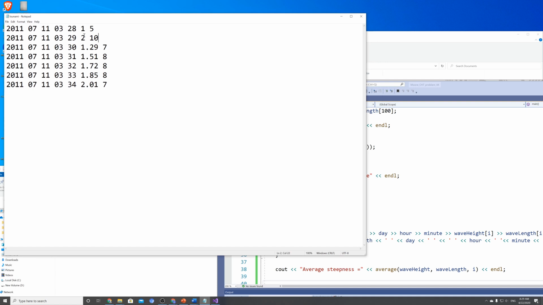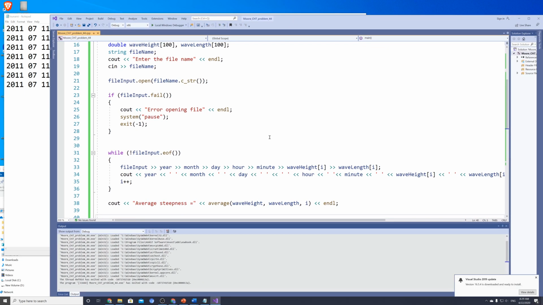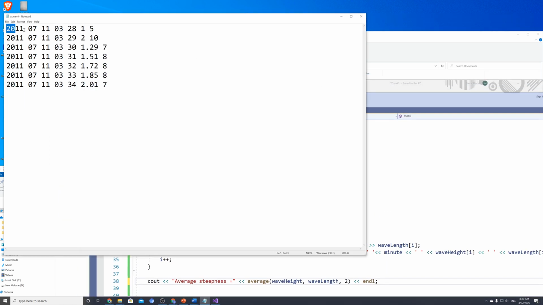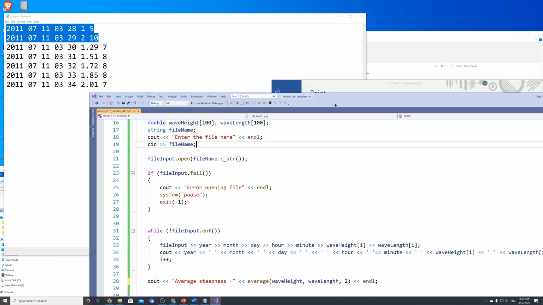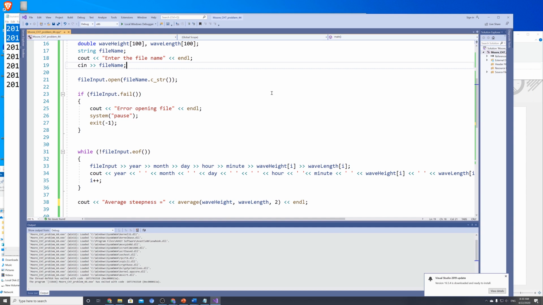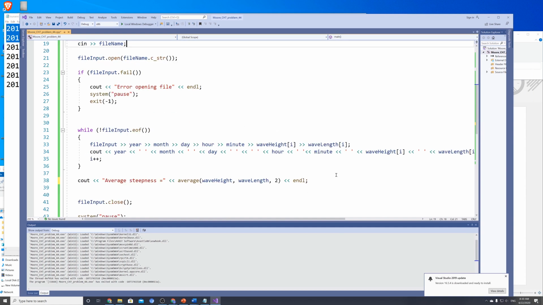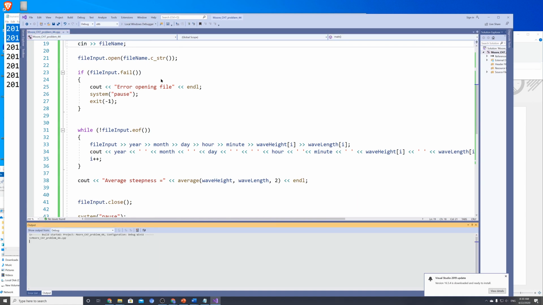Okay? So 1 over 5 is going to be 0.2. 2 over 10 is going to be 0.2. So if I go in here and just make this 2, it's only going to calculate the steepness for these first two. Okay? So if it comes out to be 0.2, I can feel pretty good about that in terms of the average. Okay? So let's run it.